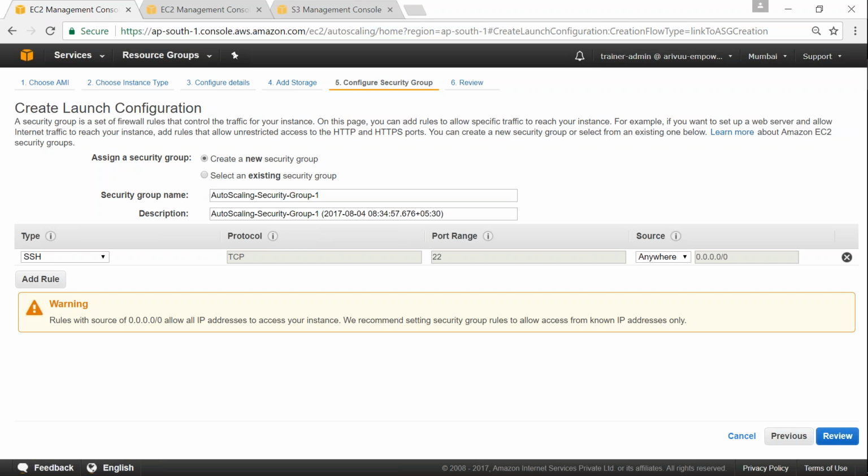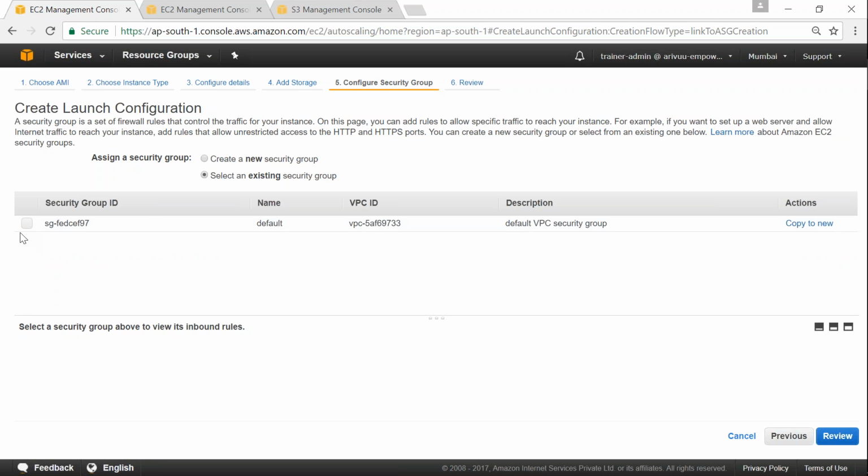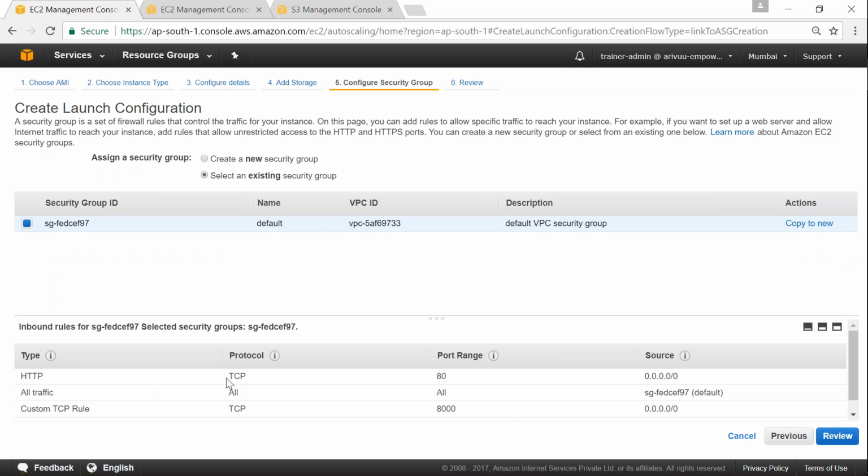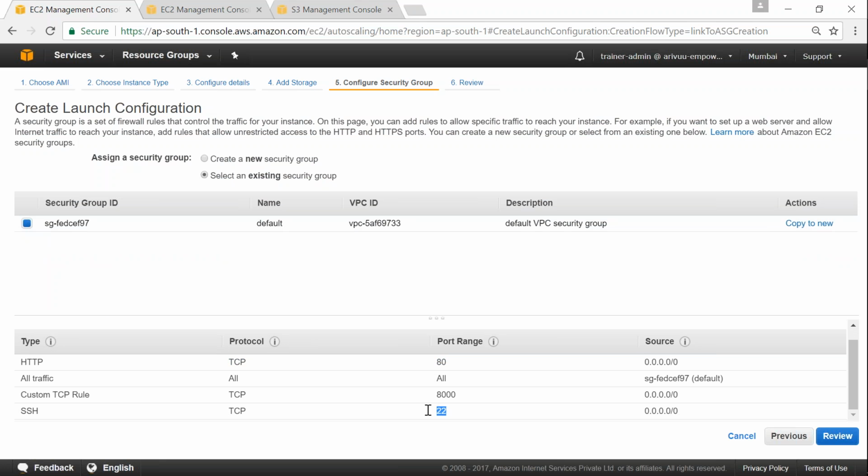So I'm going to use an existing security group which allows port 22 and port 80 because we are going to run a web server. And in case we need to troubleshoot something, we have needed port 22. But in production, you most probably would not do this. So do that appropriately for your IP address.